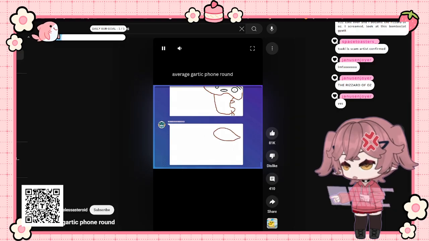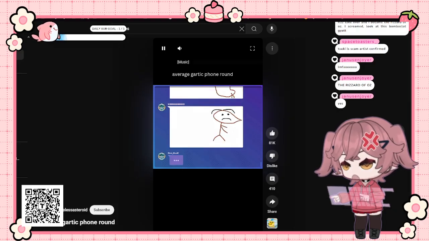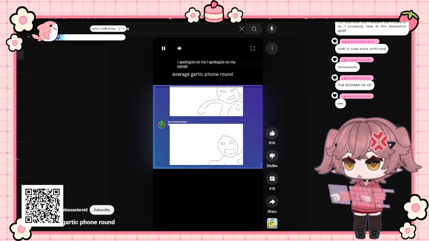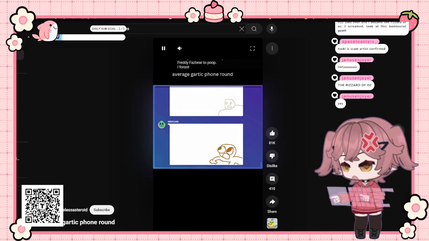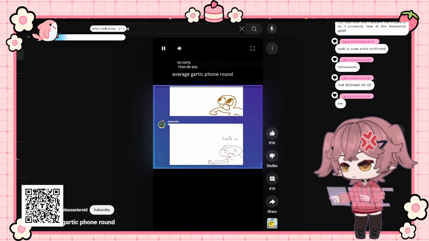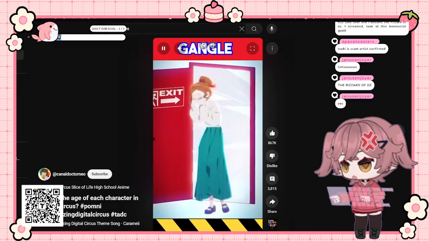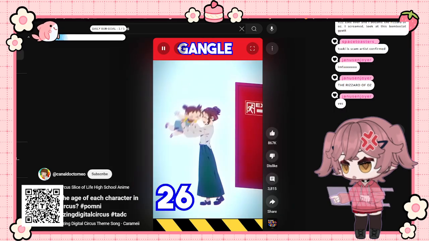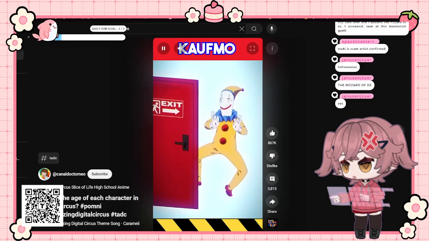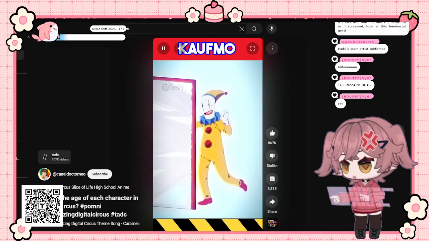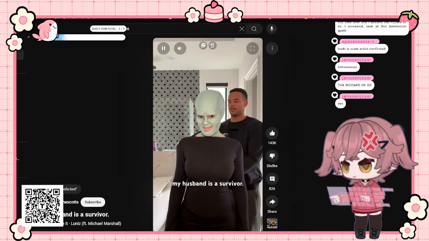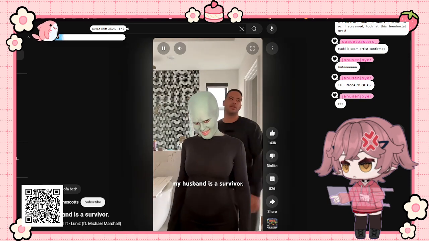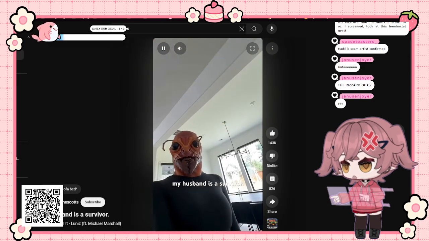What the hell is that? Oh my god. I heard the Discord sound and it made me think I was in Discord. I forgot what the image looked like. I'm so sorry. How do you forget Freddy Fazbear? What? That is terrifying. Oh my goodness.